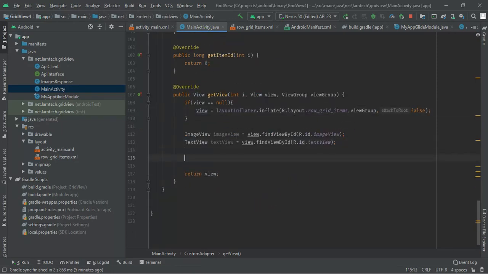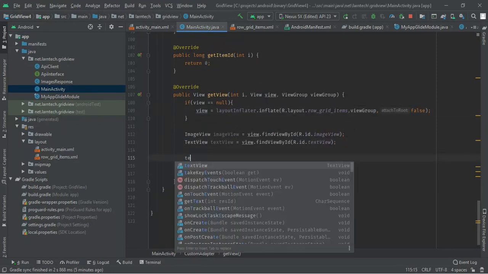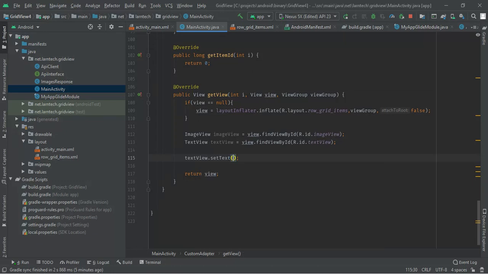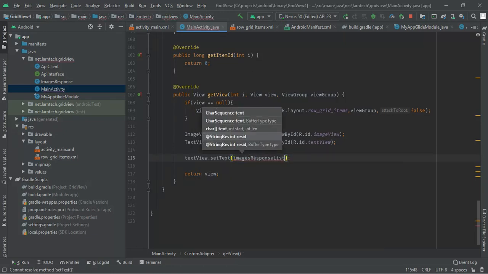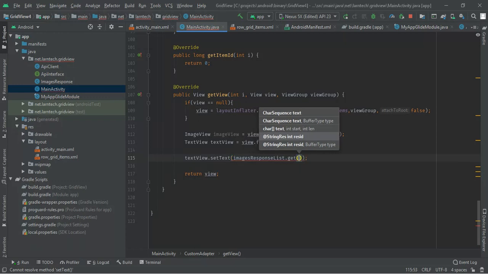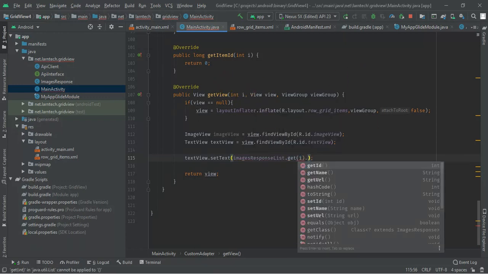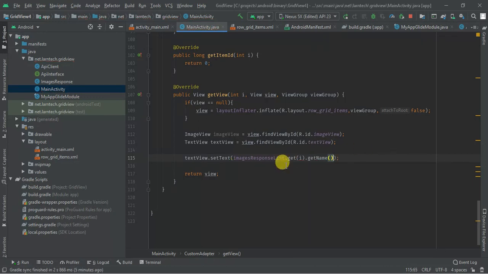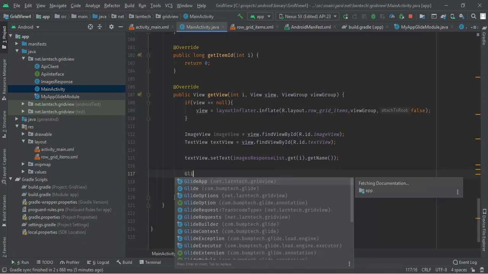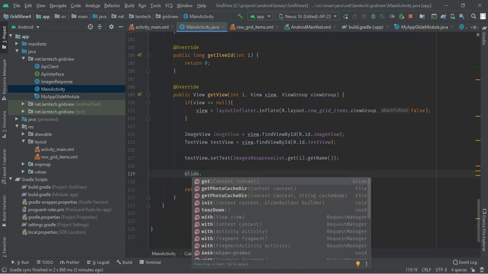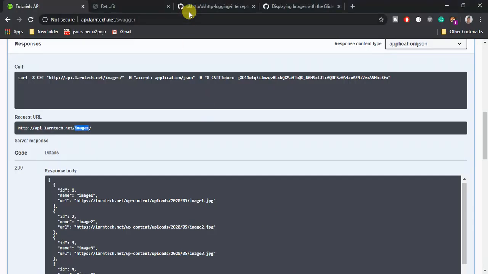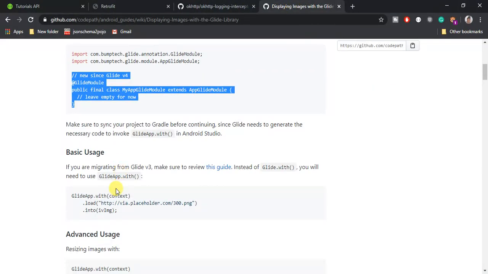So I'm going to set the data. So I'm going to have text view dot set text. Then I'm going to have my list dot get position, design dot get name. Then my image view, I'm going to have my Glide dot. As you can see from their documentation, they have two options. You can either decide to use Glide.